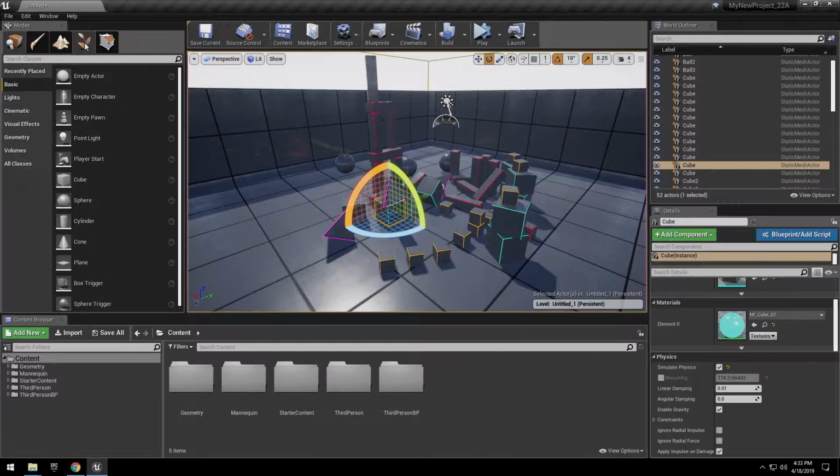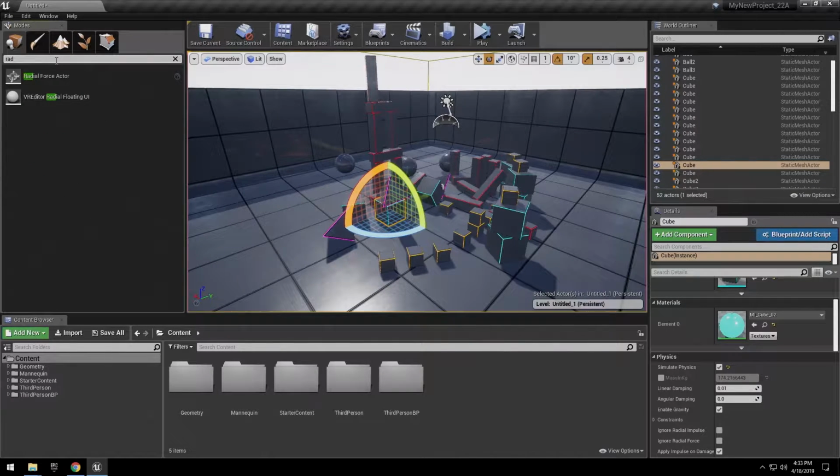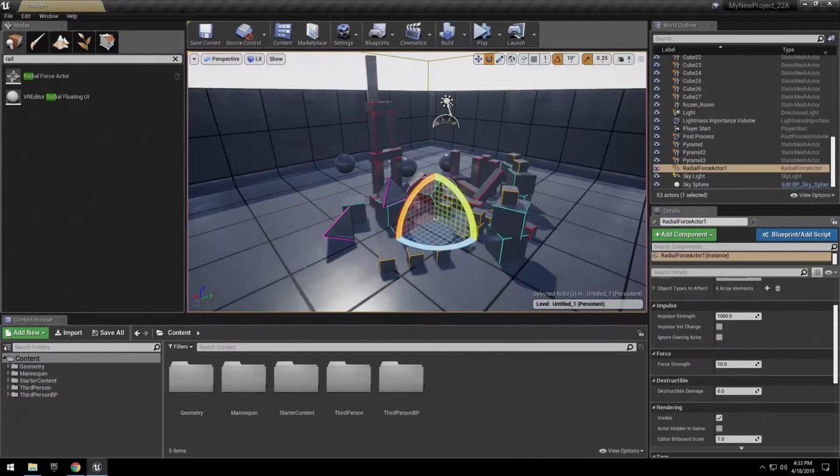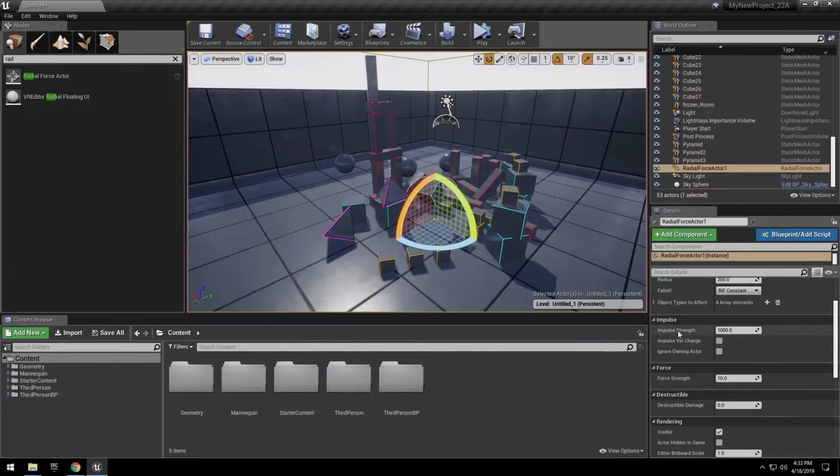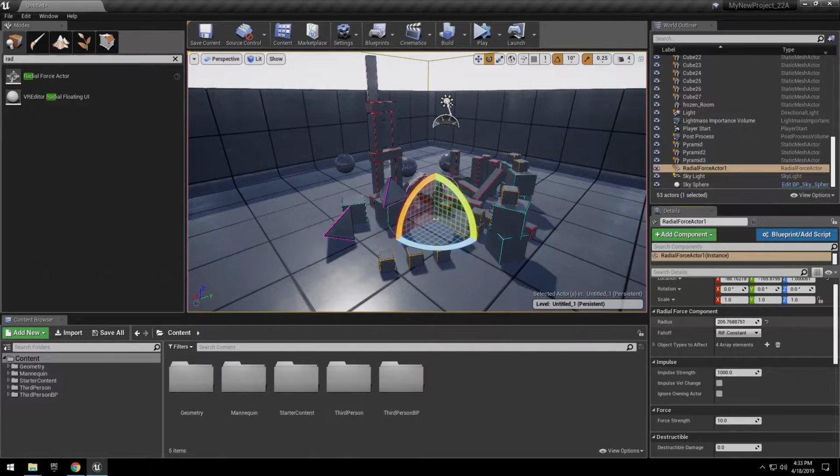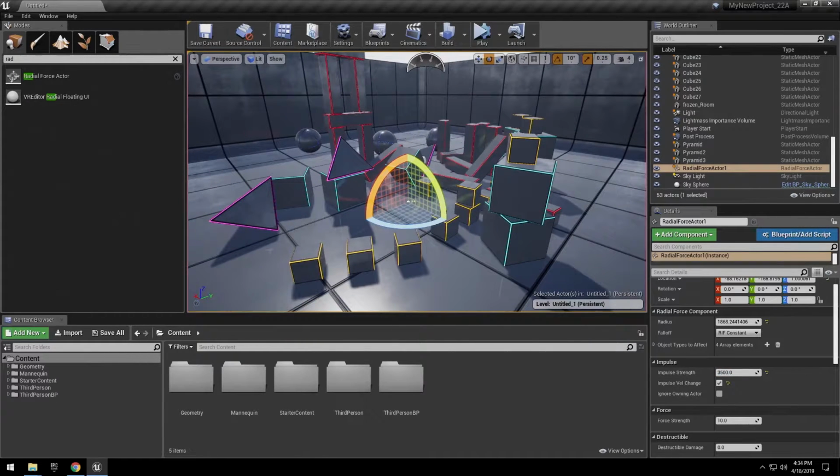Great. Now let's come over here to our modes panel and find a radial force. I just start typing rad and I get radial force, and I'll move that to the center of my level, and I'll change the radius to encompass mostly the entire room. I'm also going to tick the box here in the impulse section, impulse velocity change, and I'll change the impulse strength to something like 3,500. All right. That's good so far.